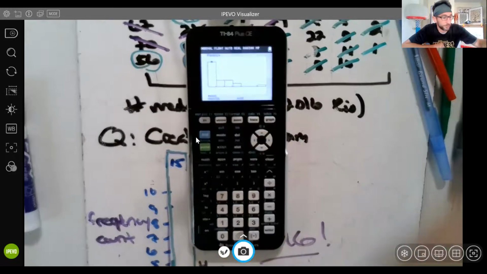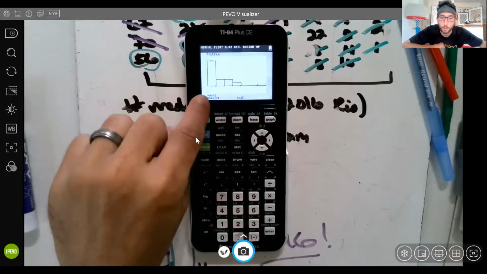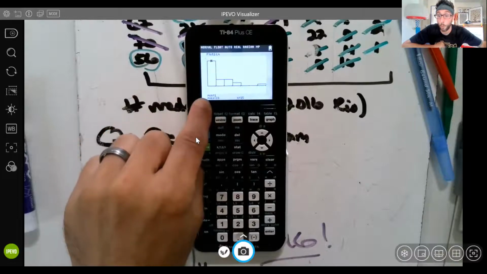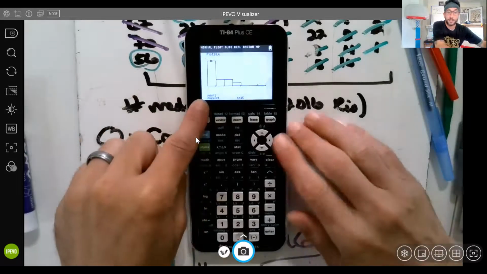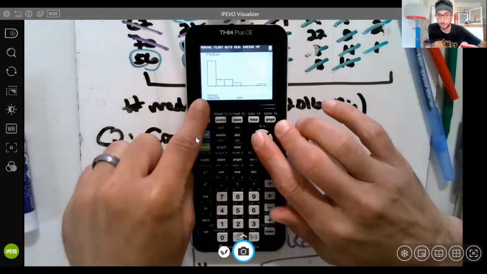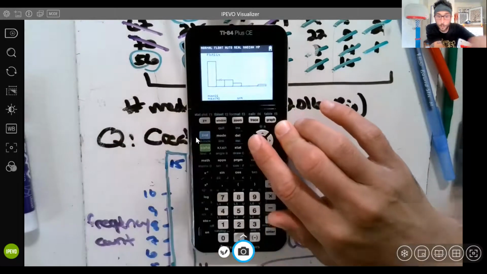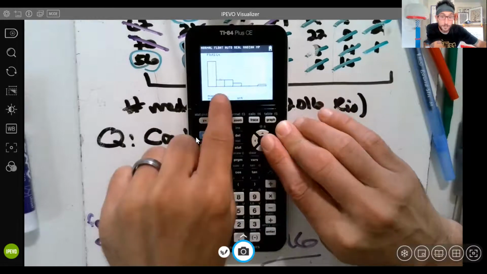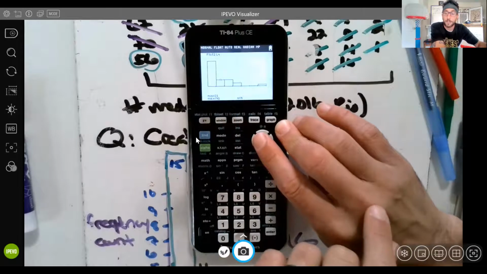But notice here, it's showing me that the first bin goes from 1 to 21, which is fine. They started at 1 and counted by 20s. So this is going to go from 21 to 41 and so on. Notice it says strictly less than 41, because if there were a 41 right here, that would go in the bin to the right. But anyways, that's fine.